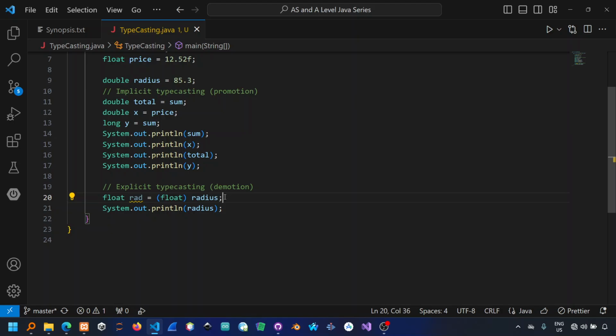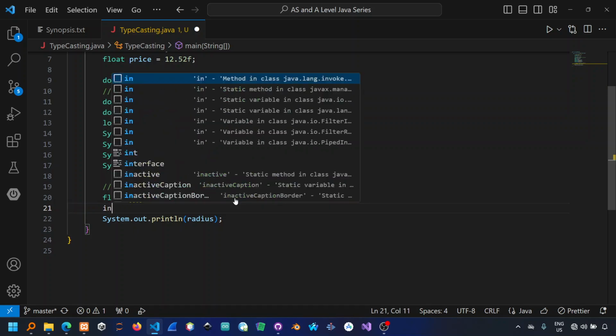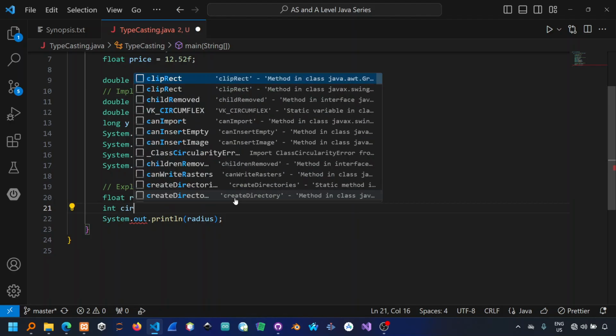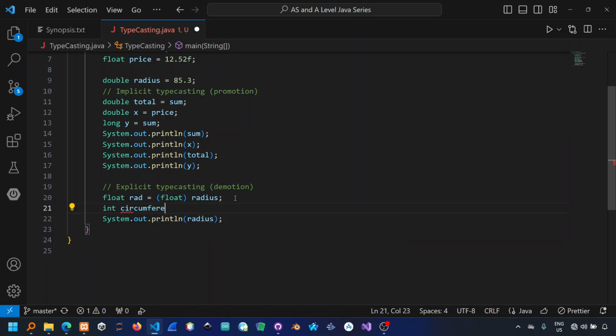Like, say, if you wanted to convert from a double to an int, you can actually demote it. It might actually work, it might just be rounded down. Let's actually see that in action. Maybe let's call this circumference, for some reason, because that's the name that came to mind since we're talking about circles. So circumference is equal to (int), then we want to try and convert that rad variable. Yeah, it actually works.